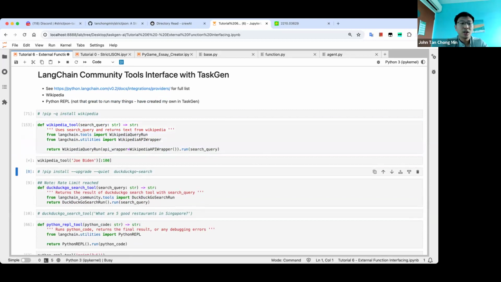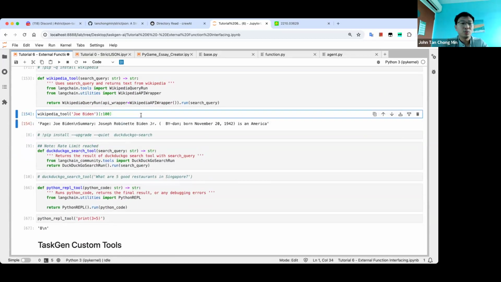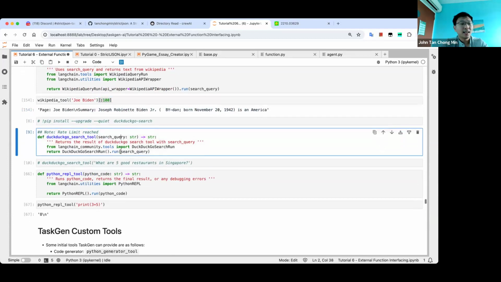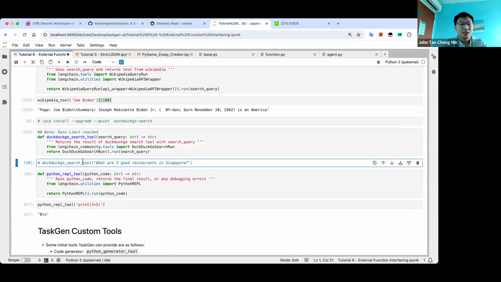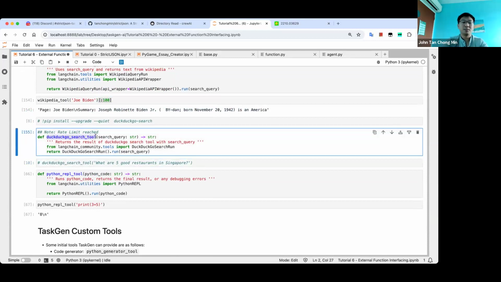So you can see Wikipedia too, we can ask it to say who is Joe Biden. And this is the summary. I mean, it's actually much longer, I just cut it. DuckDuckGo is to search the web. However, I did not run this because the rate limit has been reached for DuckDuckGo. Right? So if you want to use a search tool, I recommend the SerpAPI tool.